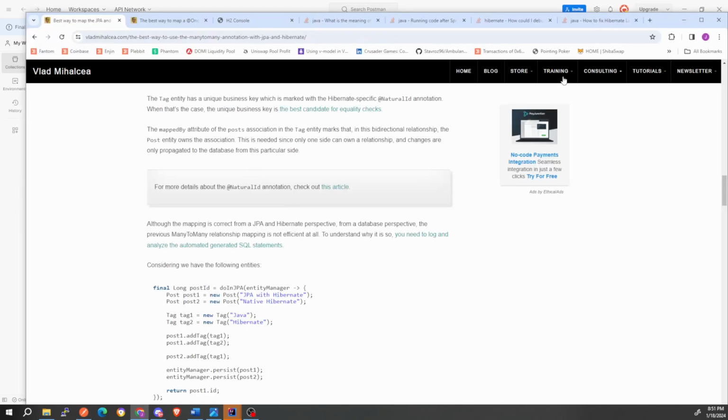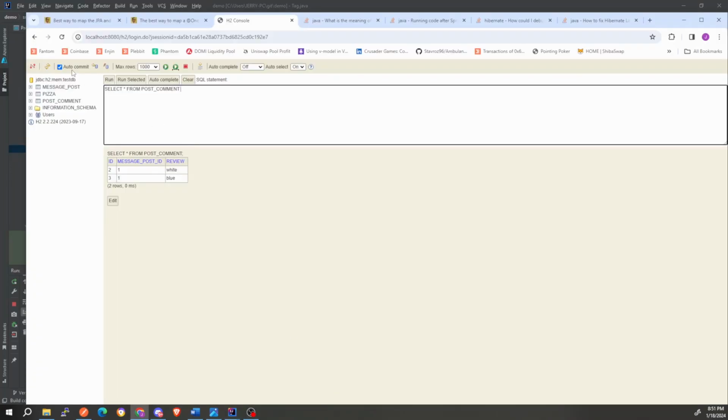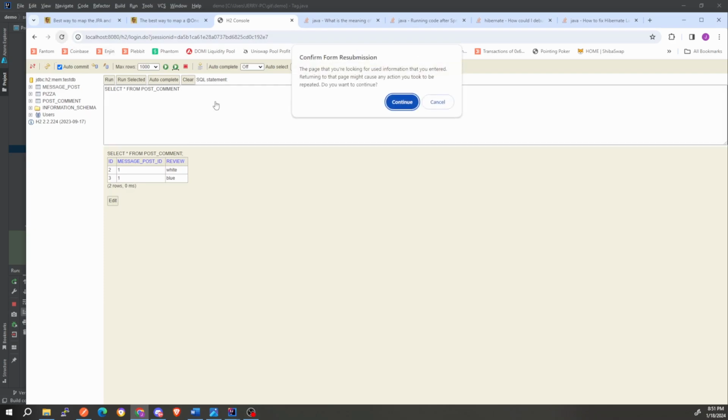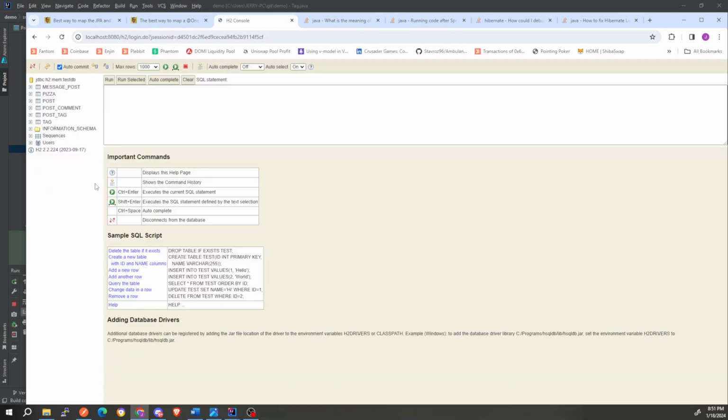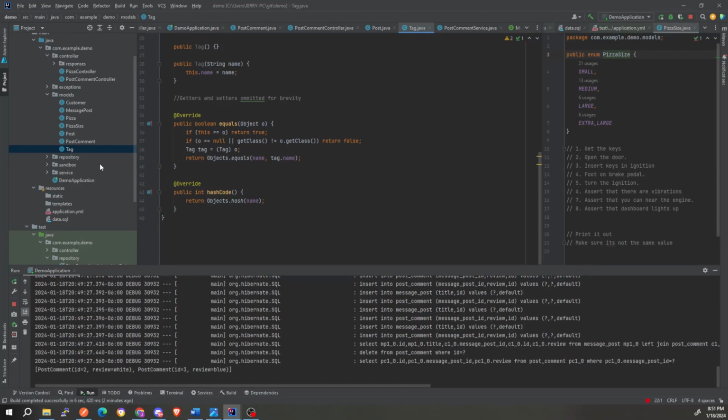All right, so let's go ahead and see how this looks. Did this run? Yep, this is running. So let's see how this looks inside of H2. So we have a post, nothing in there, and then we have a tag, and there's nothing in there, but we also have a join table, which is a post tag, and there's nothing in there. So let's see if we can add some stuff to it.